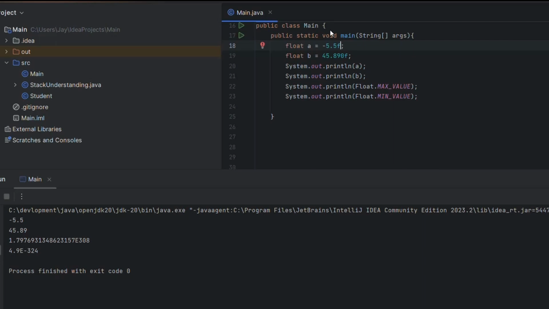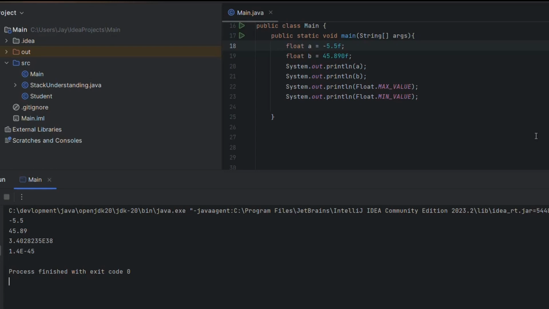Okay, so now we can run this. The double exponent range is minus 324 to plus 308. For float, the exponent range is from minus 45 to 38. This shows us what precision we can support with double and float. Basically, we can achieve most things with float itself. Whenever we want a more accurate, high precision value, that is when we need to use double.